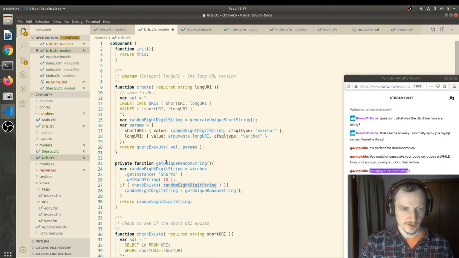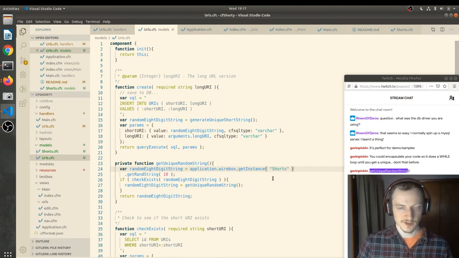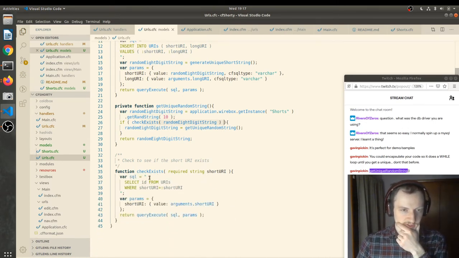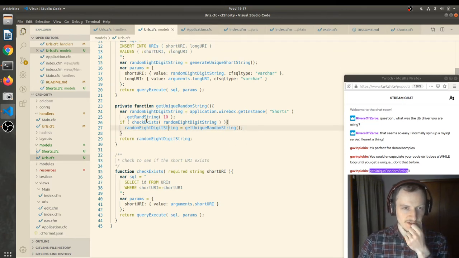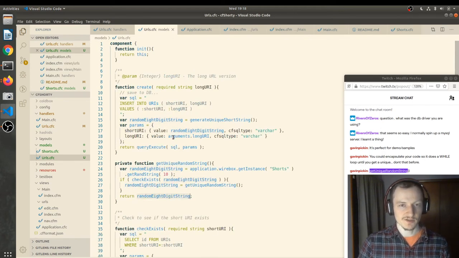Let me check here. Okay, getUniqueRandomString. It's going to call application.wirebox. It's going to get an instance of the shorts component. It's going to generate a random 10 character string, and it's going to do a pull from the database and say, hey, see if this exists. If it does exist, then it's going to call that function again. It's going to recurse down the line until it actually fails this condition, at which point it's going to return the 8-digit string. Okay, that makes sense to me.